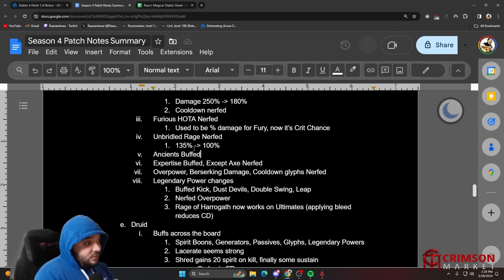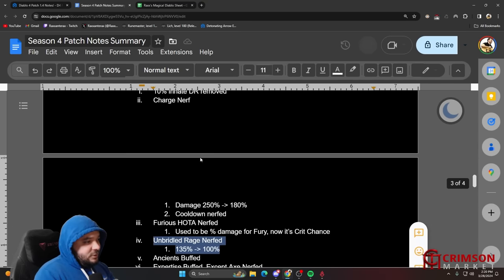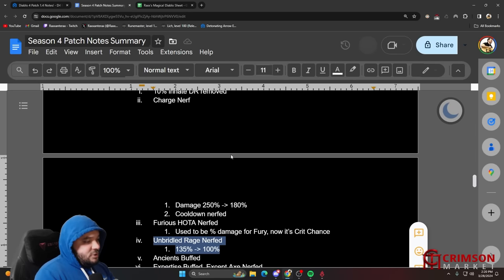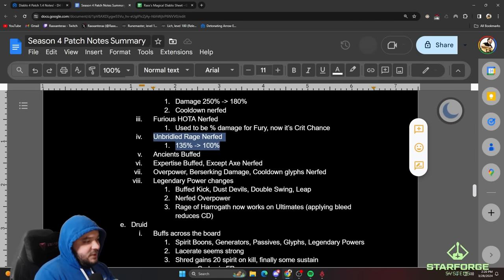Unbridled Rage was nerfed. This is the key passive that all the Barbs were taking. You're going to see all of these nerfs are essentially stacking with each other. You played like Hoda Charge. Charge is nerfed. Hoda is nerfed. The key passive is nerfed. The axe expertise is nerfed. Overpowering, berserking, getting your cooldowns back is nerfed.